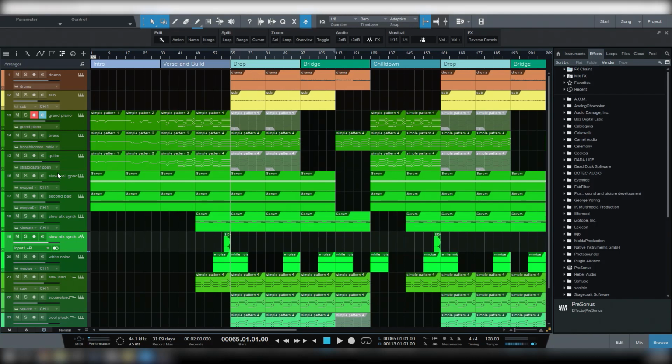By default, Studio One is best suited for recording and mixing and not music production. But this DAW is flexible and you can make it work exactly how you want it to. Now, I'll show you some keyboard shortcuts, some custom keybinds, and some settings to change to make your Studio One work better for music production.